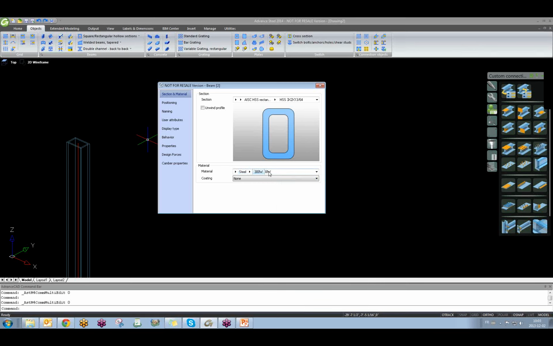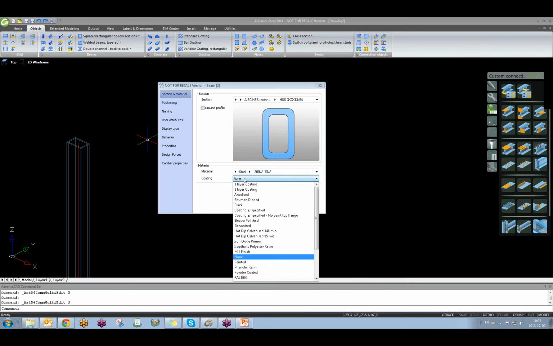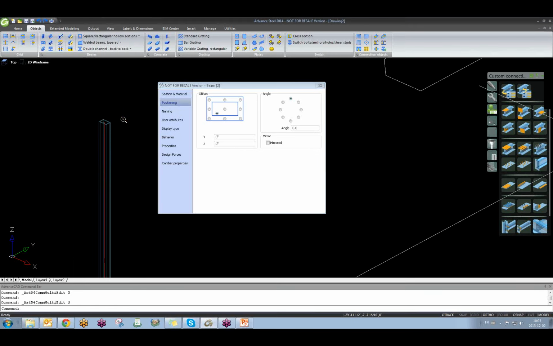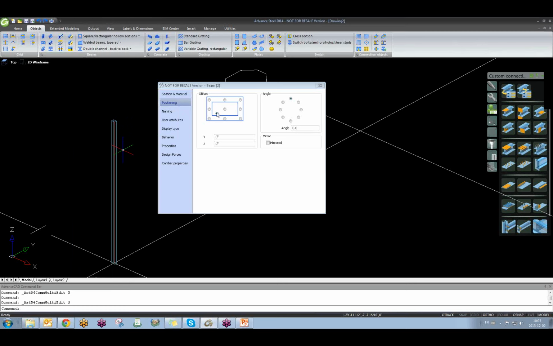Okay. That's good. For the coating, if I just want it painted, that's it. All this info will be filled in automatically on the 2D drawings. For the positioning, by default, it's in the middle.